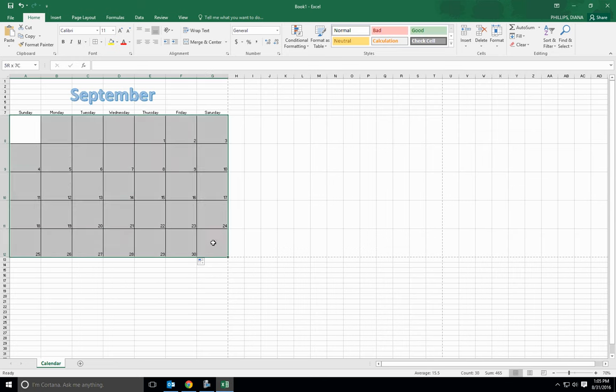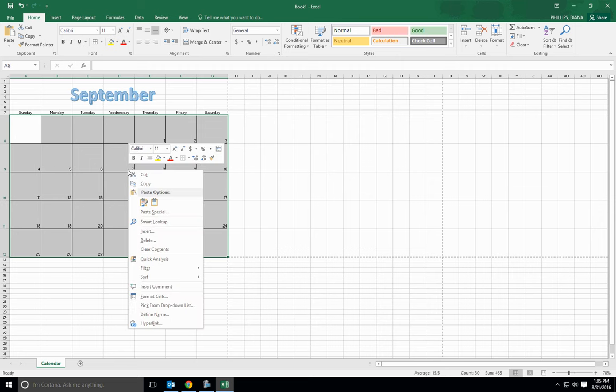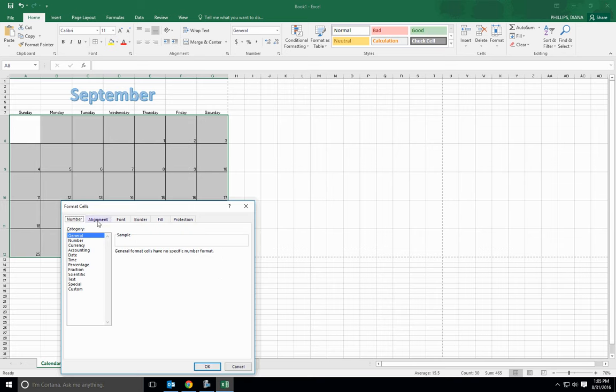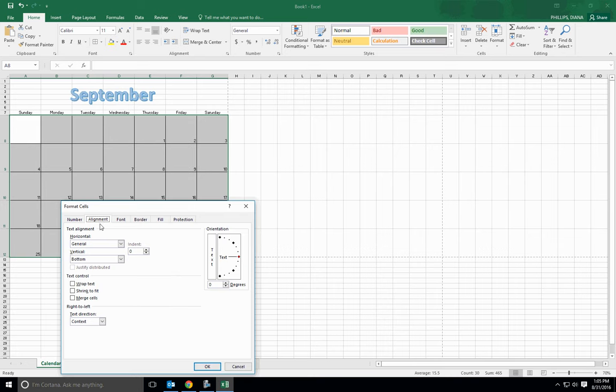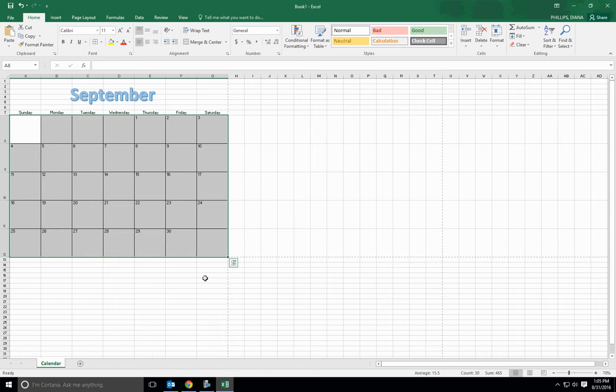Now we're going to format these. We're going to select this range, the range of A8 to G12. I'm just going to right click and go to Format Cells, and we're going to do the alignment tab. Horizontally, we want it to the left, and vertically, which is up and down, we want it at the top. So let's hit OK. And voila, our numbers are now at the top left.